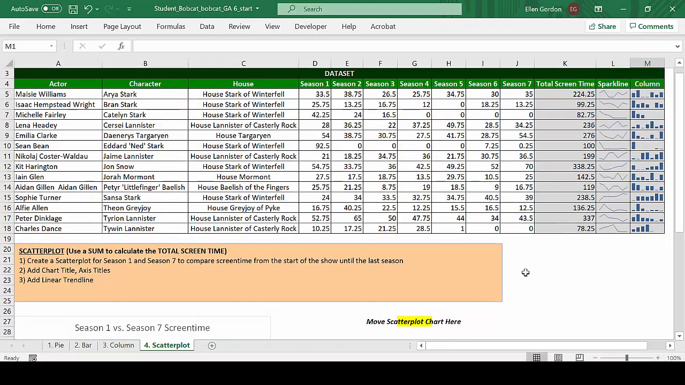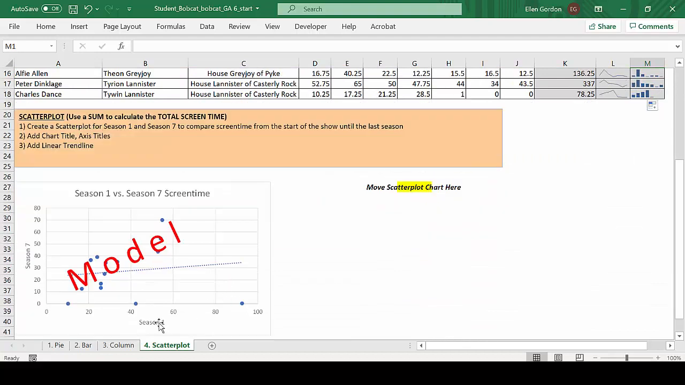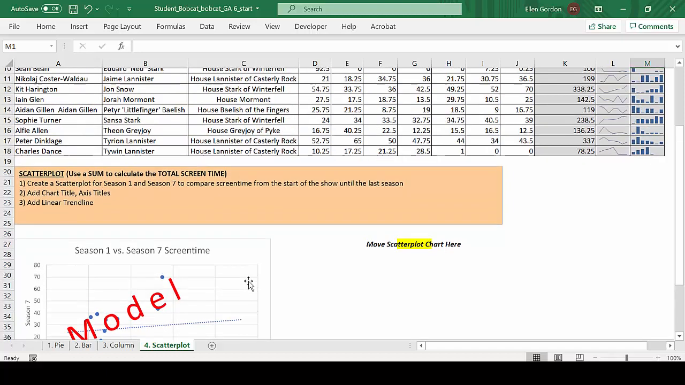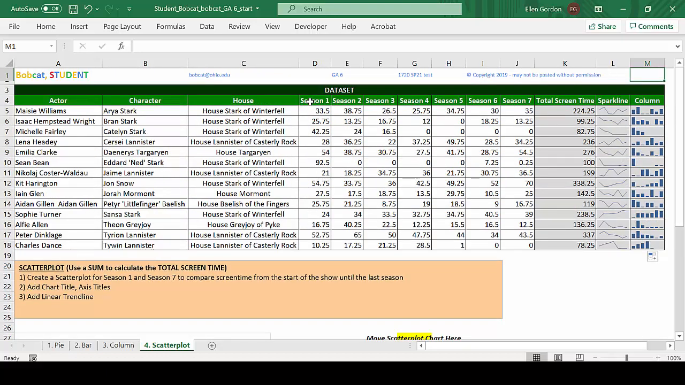Next, we're going to create a scatter plot, and we are going to compare seasons 1 and 7. So again, a scatter plot is when you want to look at the relationship between two quantitative variables. So we want to look at screen time, which is a quantitative variable, between seasons 1 and 7. So I'm going to select season 1, and then I'm going to hold down Control, and I'm going to continue to hold it down while I select season 7. And if you're a Mac user, it's going to be Command.